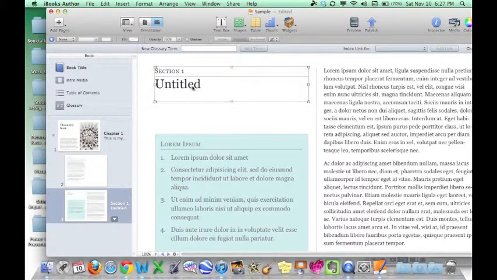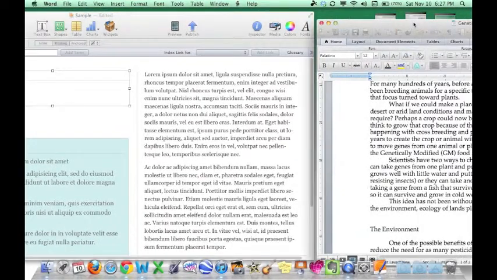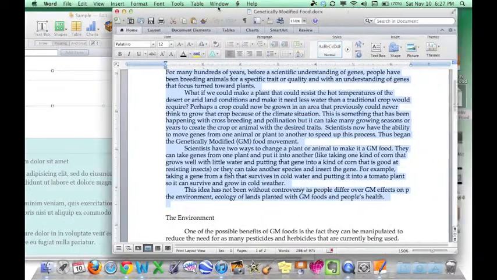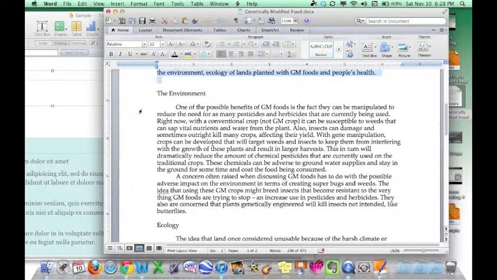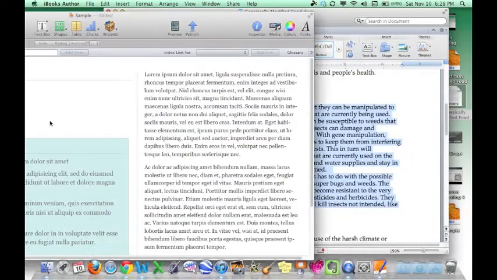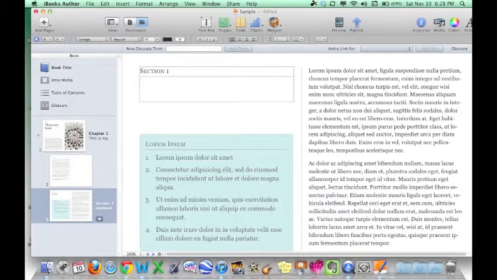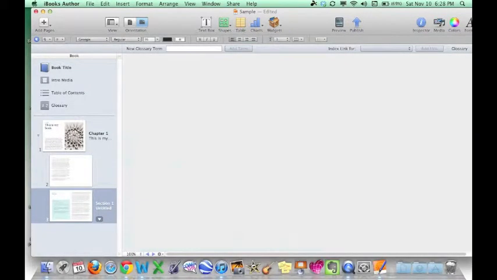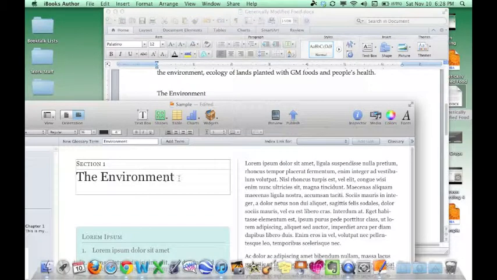Now I'm ready. If I go back and look at my text that I have prepared for my book, which I just typed up in Word, you can type up in anything you want, I see I've called this section the environment, so I'm going to copy this. I'm going to click back over here. I'm going to title my section 1, the environment. So I have the environment up now.